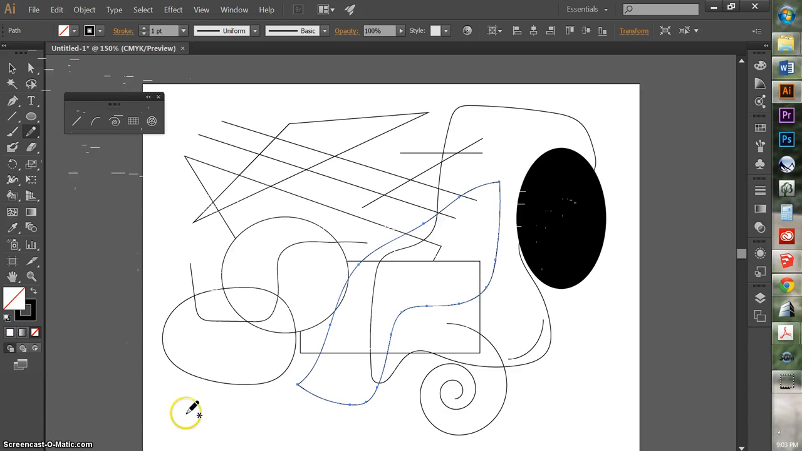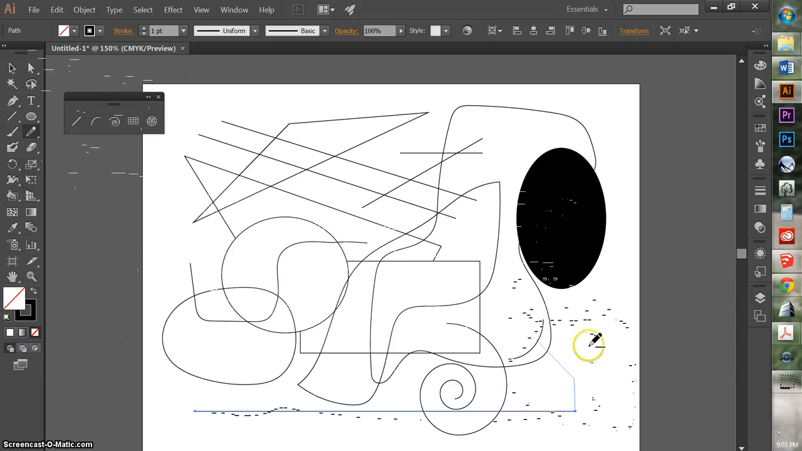With the pencil tool, if before I start drawing, I hold the Shift key, it can draw straight lines as well. And when I hold the Shift key, it'll actually snap these straight lines to 45-degree increments.